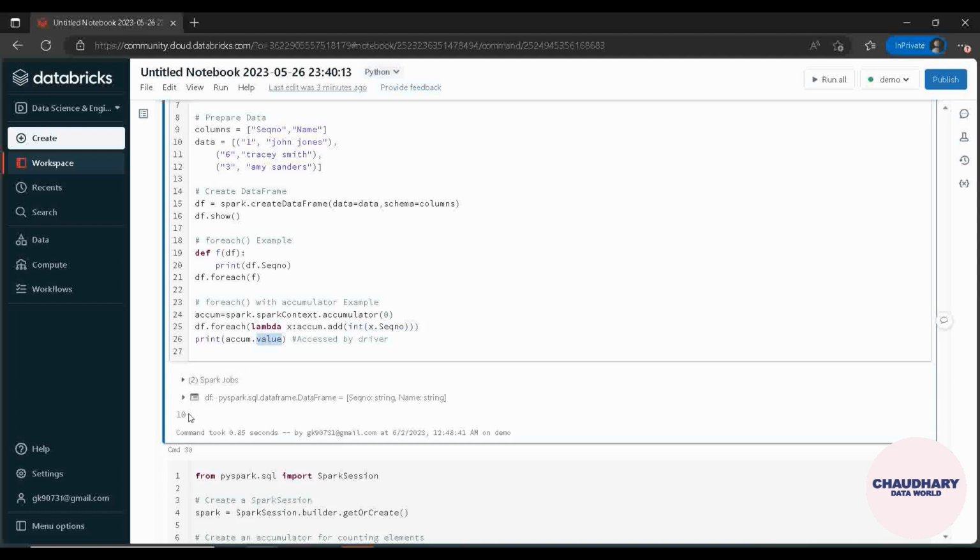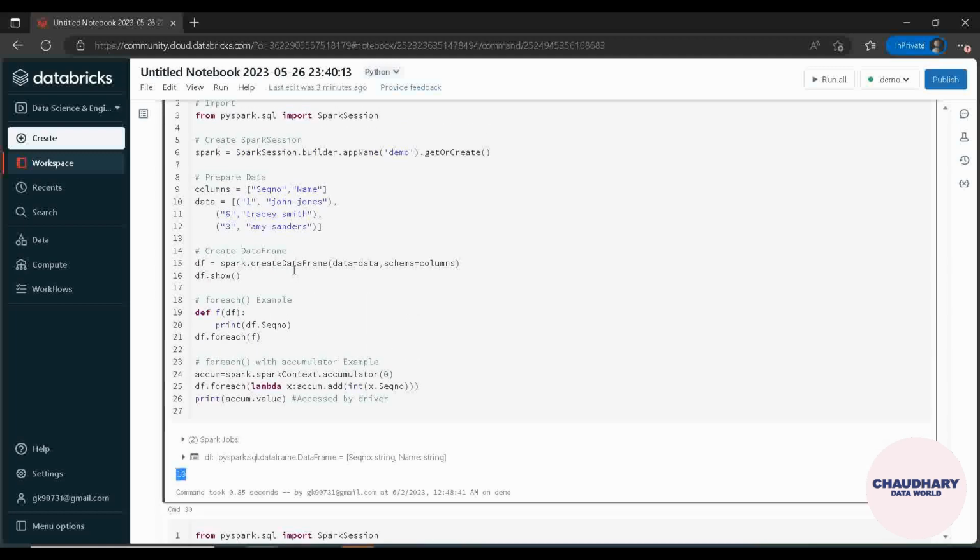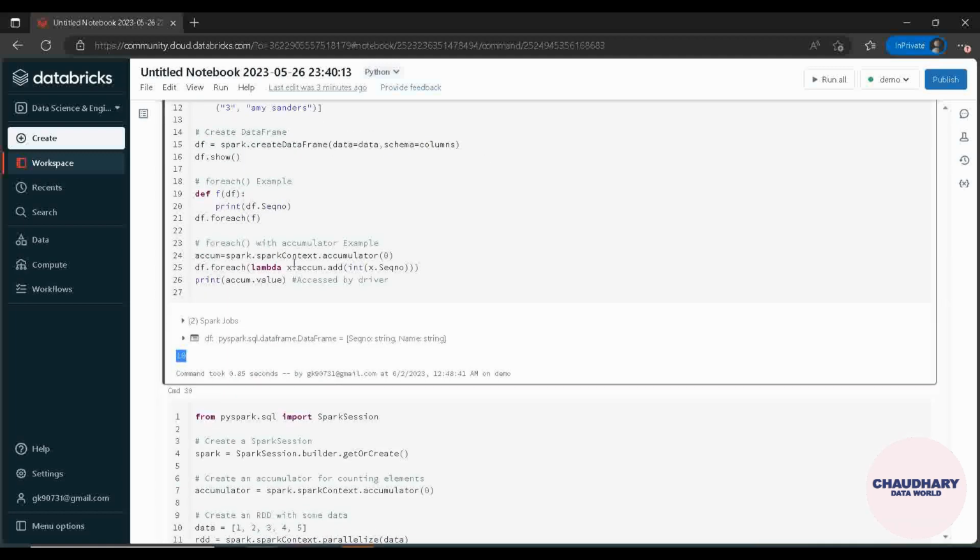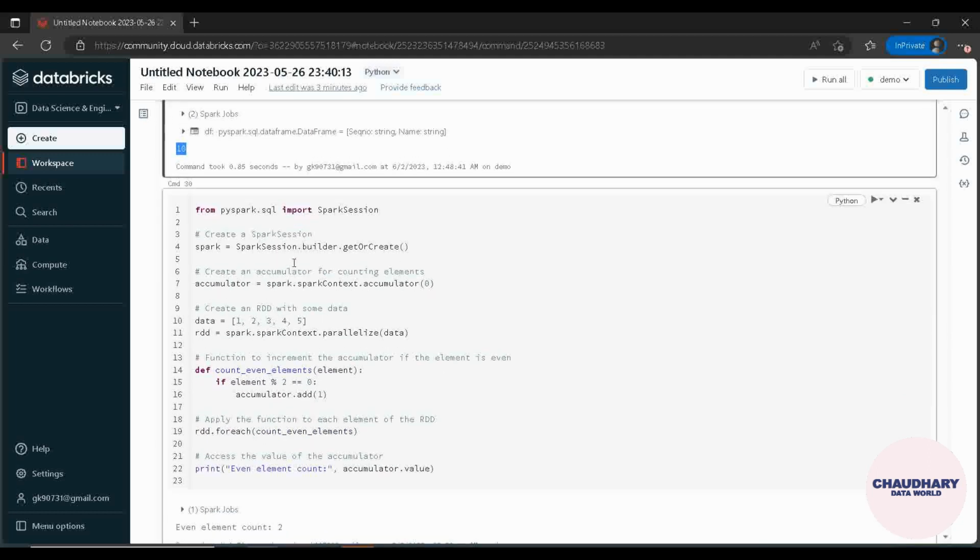Once it is adding, we take the value with the .value method. This gives you the result 10. You can see that 6 plus 3 plus 1 is equal to 10, correct? So it is giving you that value. Since for each is a bit complicated, I am giving you another example as well. In this example, it might become clearer how for each is working.